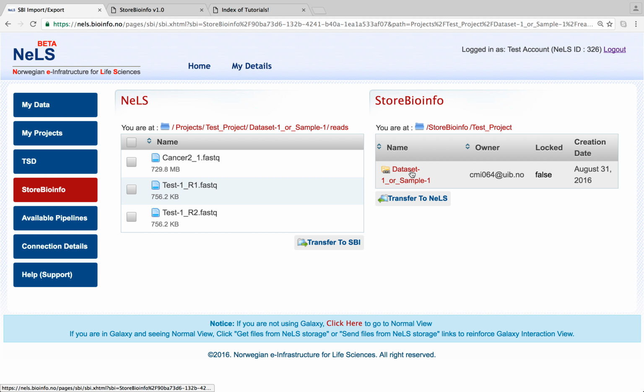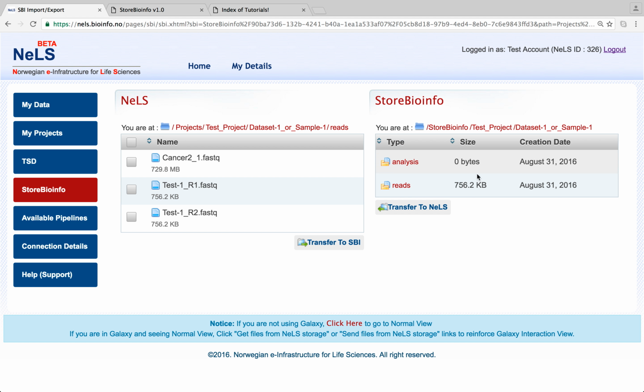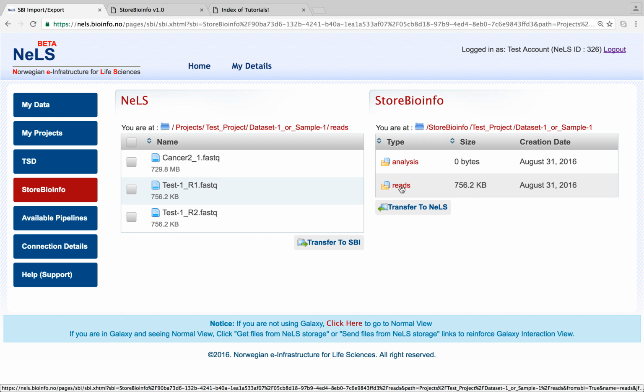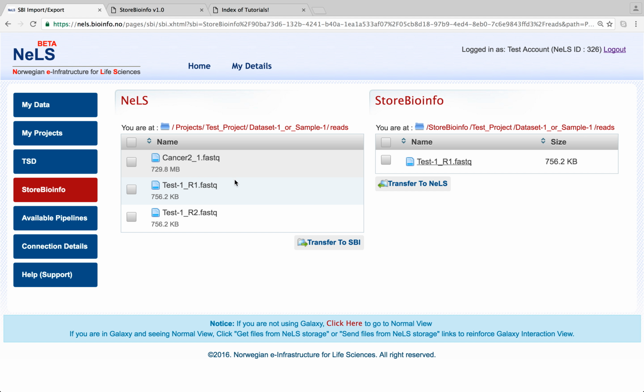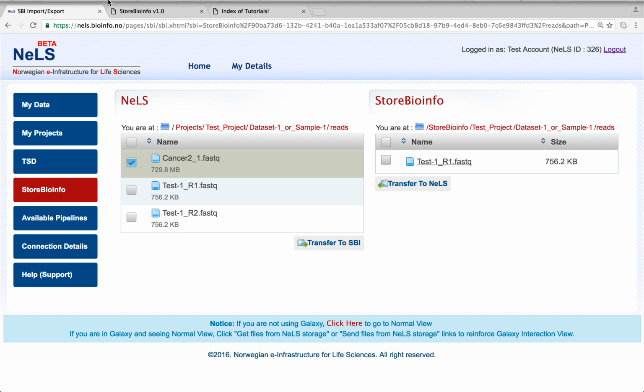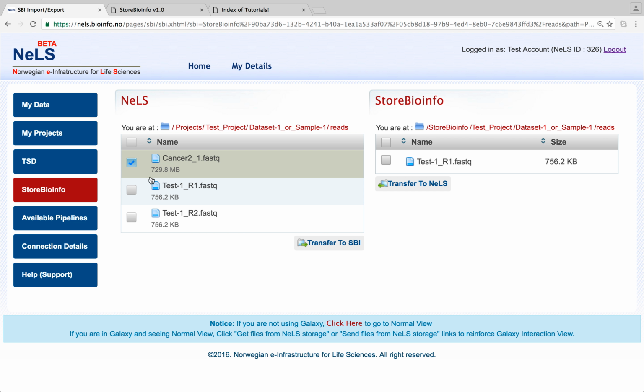So how? I will show you. Now I have one target, cancer2_1 FASTQ file, that I want to transfer here, but I cannot transfer anywhere. So I have to select the correct data set. I want to transfer in this data set. I will click here, and then I have to select the correct sub data set. So I want to transfer inside the reads because these are my reads. Now I am ready. So I will select the file, and I want to transfer from here to here, just selecting the file and clicking transfer to the SPI.